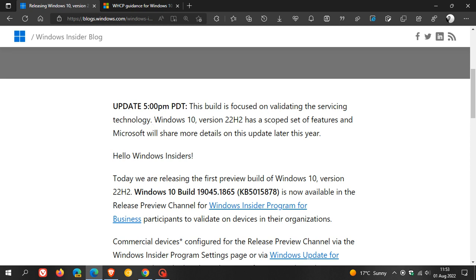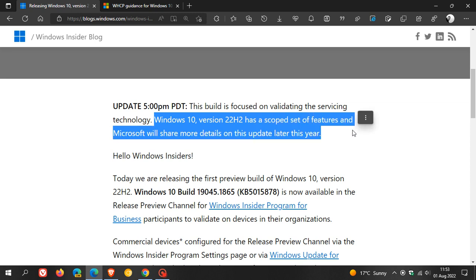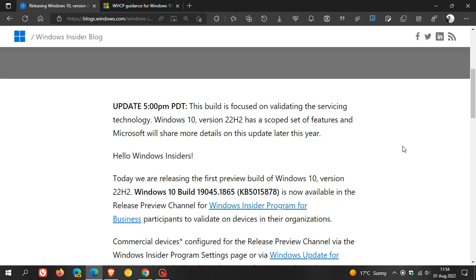And this is the important part. Windows 10 version 22H2 has a scoped set of features, and Microsoft will share more details on this update later this year. So this could be an indication that Microsoft will be making new features available in Windows 10 version 22H2. But at this stage, we don't know what these new features will be and when these features will actually be rolling out and arriving later this year, as they've mentioned here in this update to that blog post.